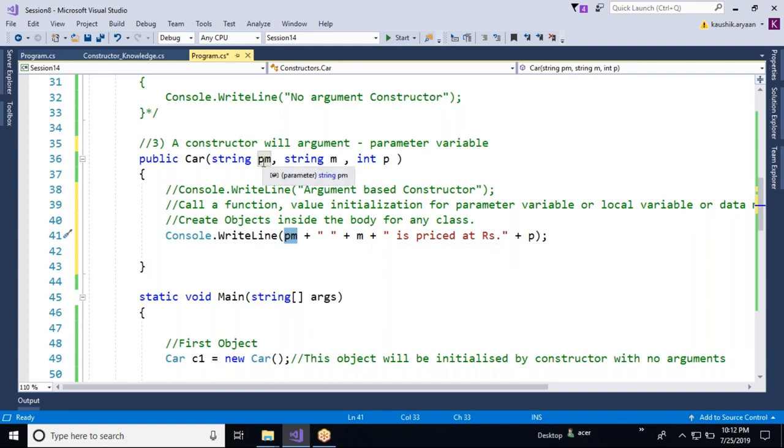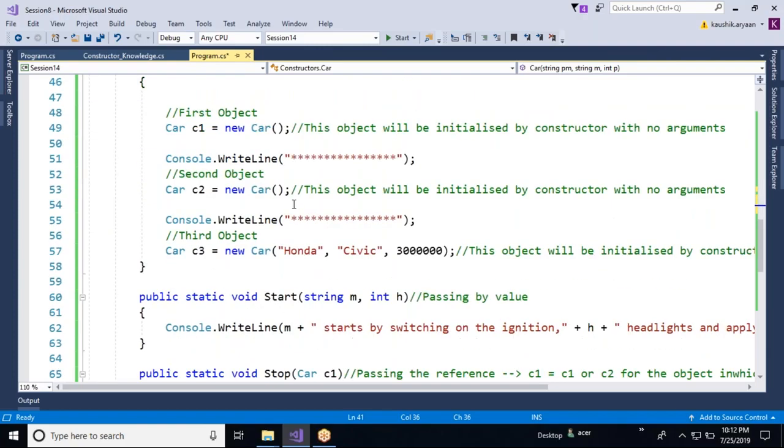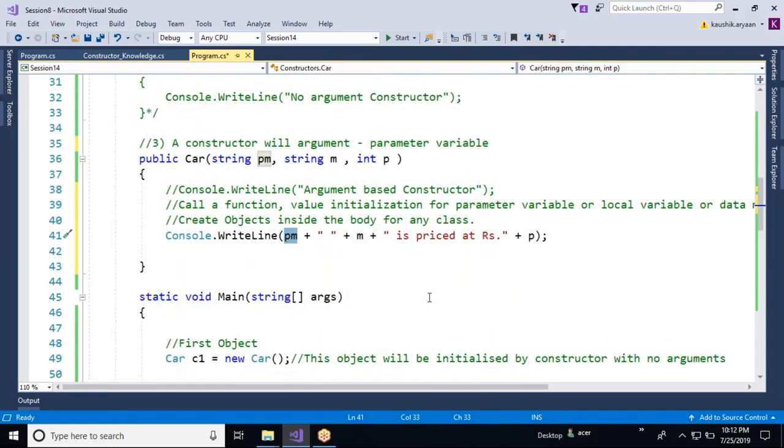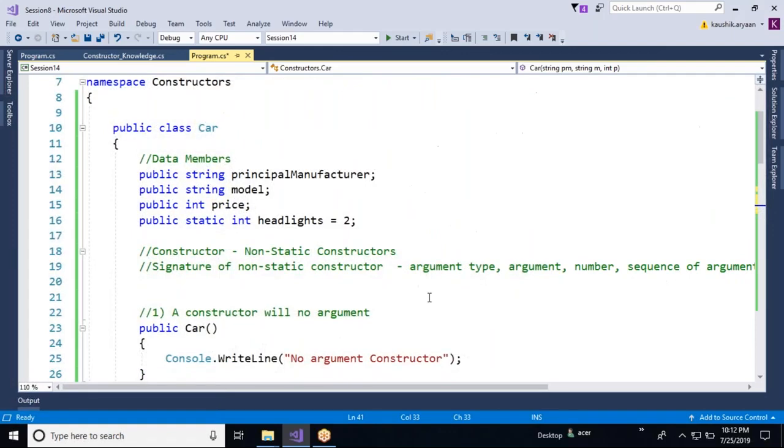We have already used all this. Where will the values come from? Values obviously will come from here. These values are going to go to these parameter variables that are passed out here. Let me give you a logic. I think you have wheels also, headlights, right? I can put wheel also. Wheel can also be 4.